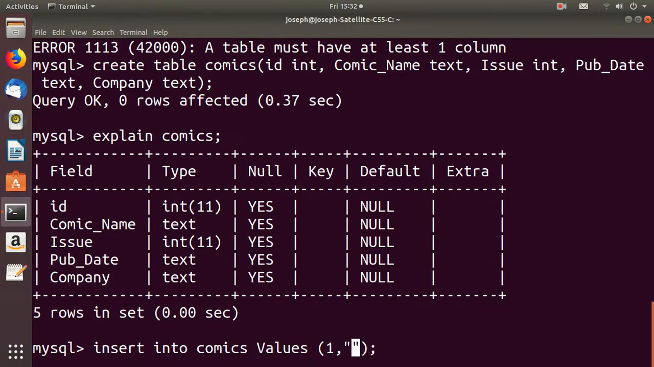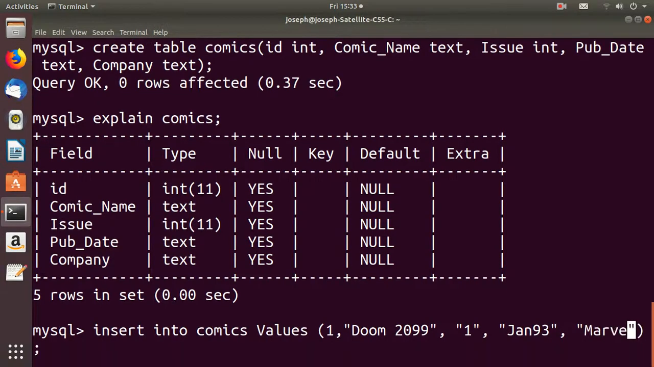under comic name, we're going to put Doom 2099, comma, space, and issue 1, comma, space, and for publication date, we're going to put January 93. And for company, we're going to put Marvel.